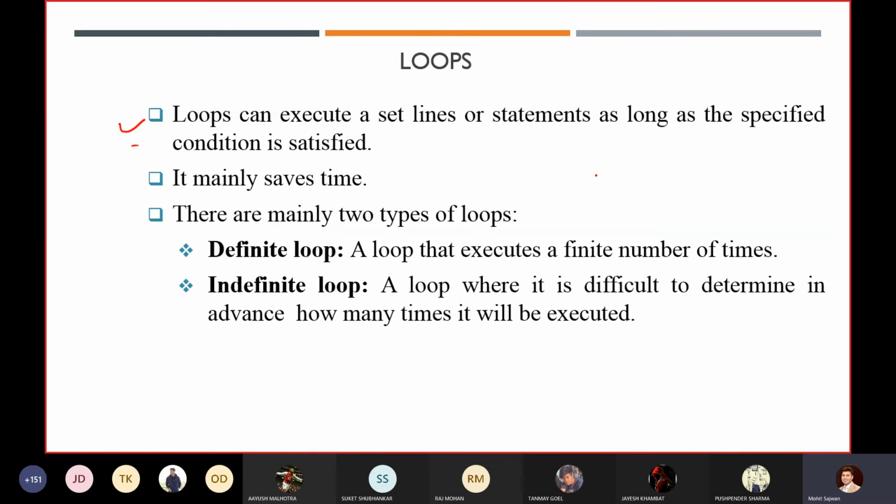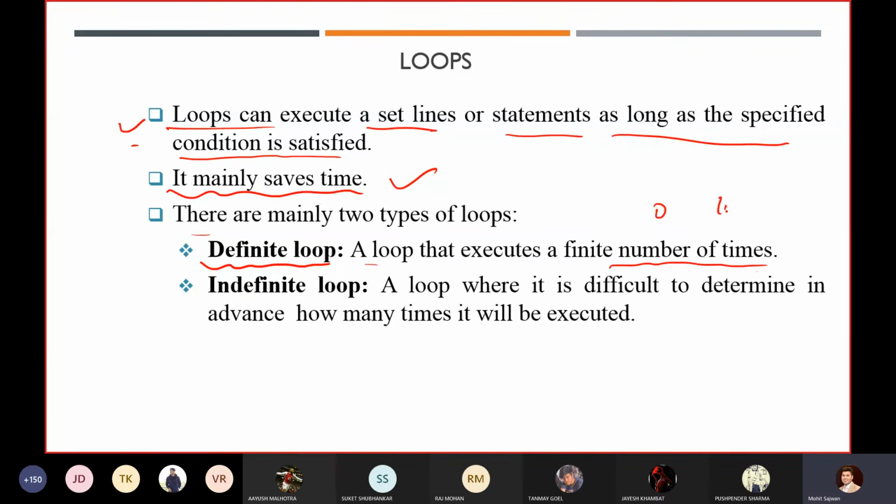Now, loops basically execute a set of lines or statements as long as a specified condition is satisfied. You already know it mainly saves our time. Even if you are writing your code, you don't need to write it 1,000 times. There are mainly two types of loops. The first one is the definite loop, a loop that executes a finite number of times, like 0 to 100. And indefinite loops are loops where it is difficult to determine in advance how many times it will be executed.